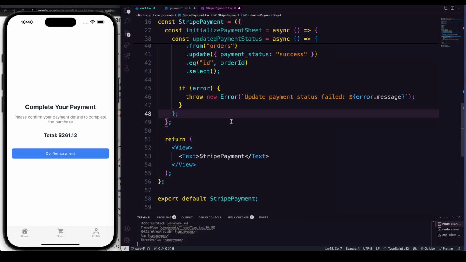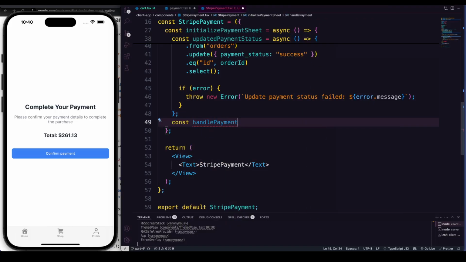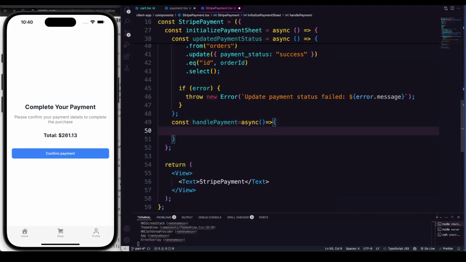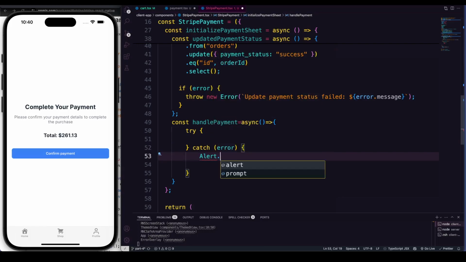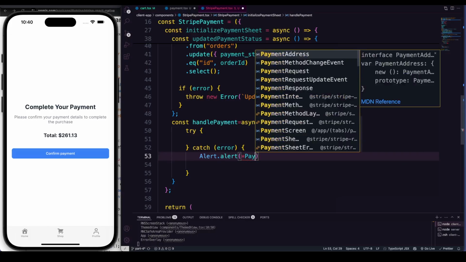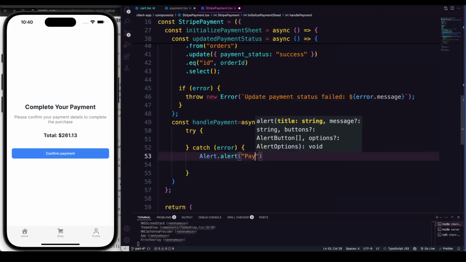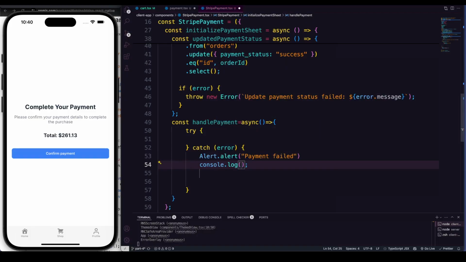So after throw error, const handlePayment. That also needs to be an asynchronous function here, and in it we will use a try catch block. Now in the catch it can be the error, so we can pass any error that is coming here. We're just going to pass Alert.alert, and we can simply pass that payment failed.